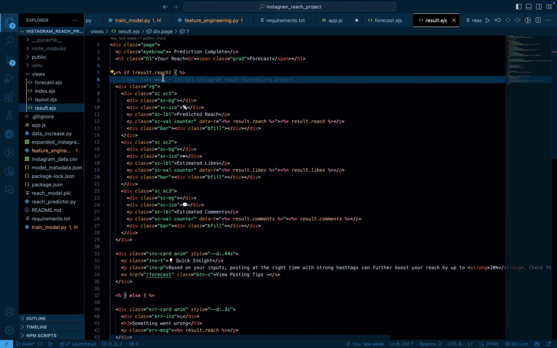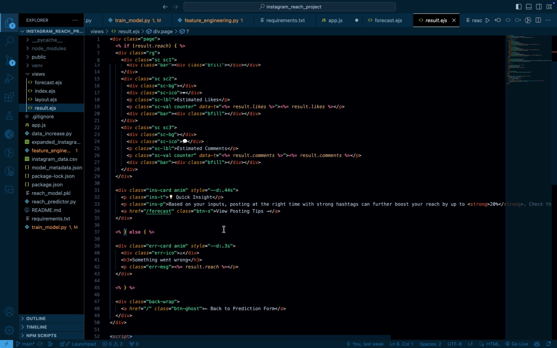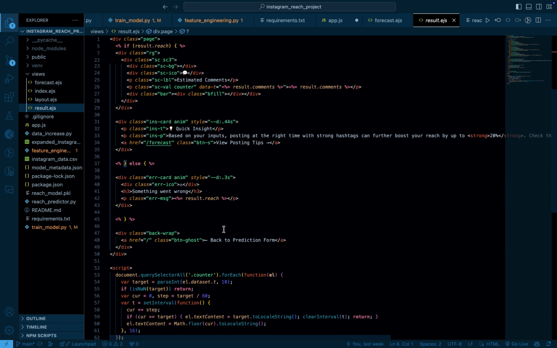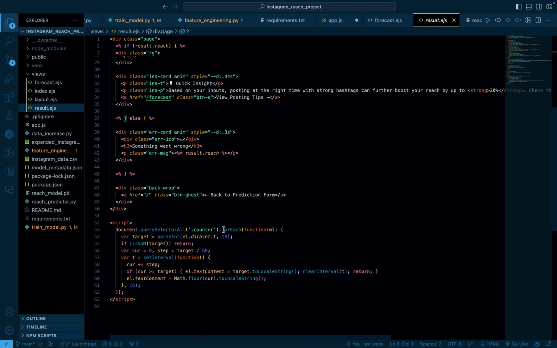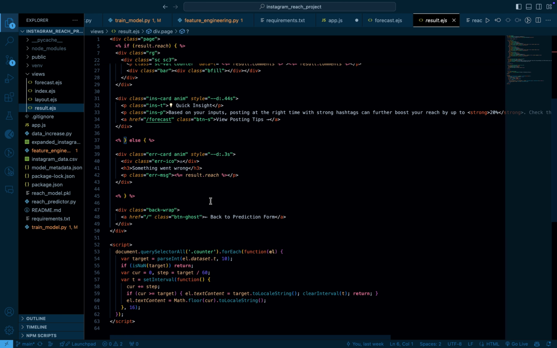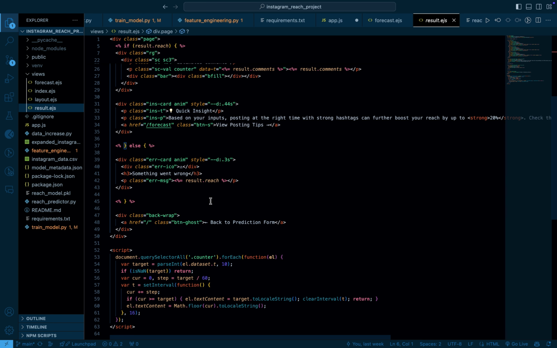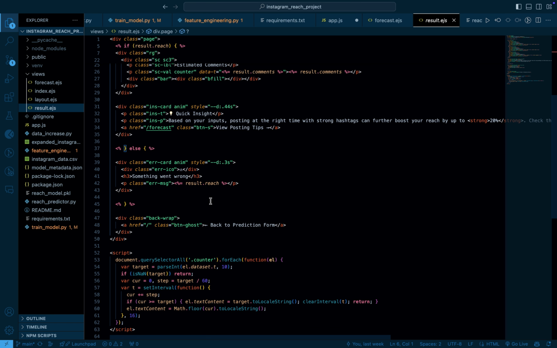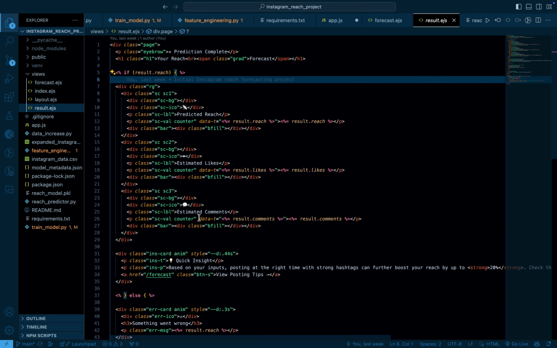The forecast.ejs file displays expert Instagram growth tips and engagement strategies. It provides recommendations such as best post time, hashtag optimization, reel engagement, and audience interaction timing. So this page improves user understanding and provides data-driven social media insights. The layout.ejs file acts as the master template for the application. It contains common UI components such as navbar, footer, styling links, page structure, etc.